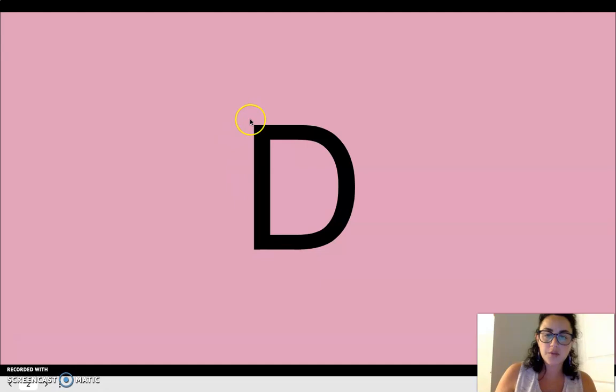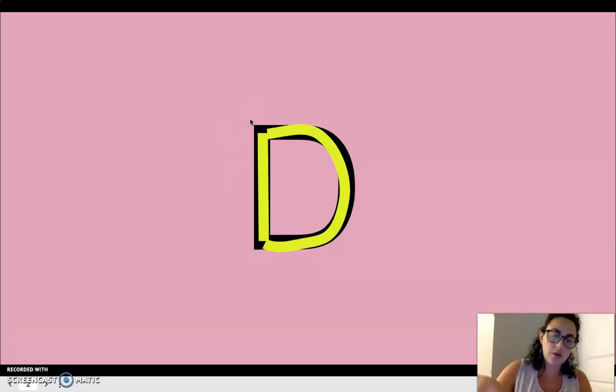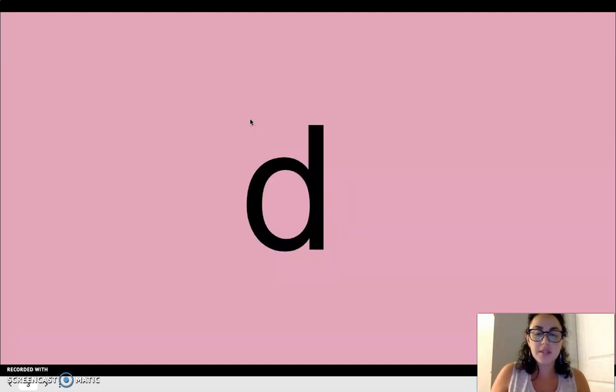Let's try it with our fingers. We go down, big curve. Just one big curve. This is an uppercase D. A lowercase d looks different. The curve goes the other direction.